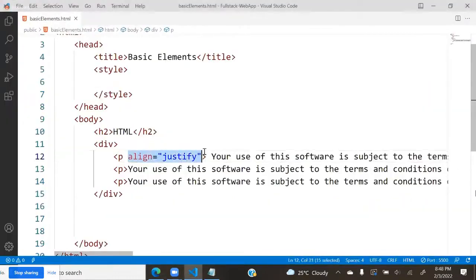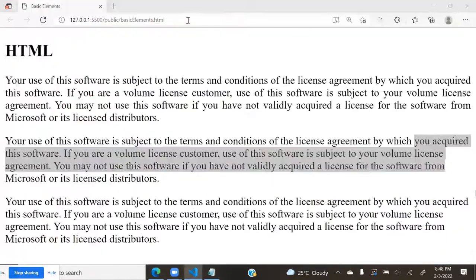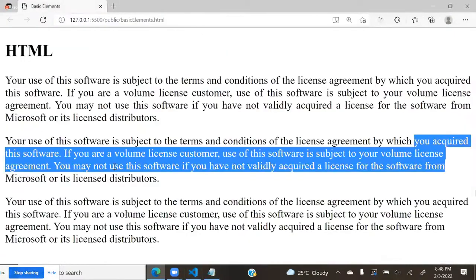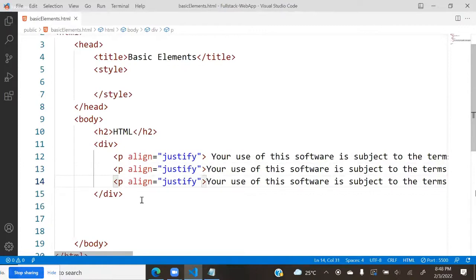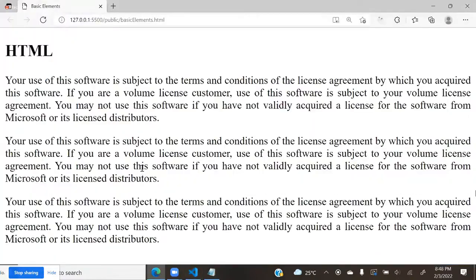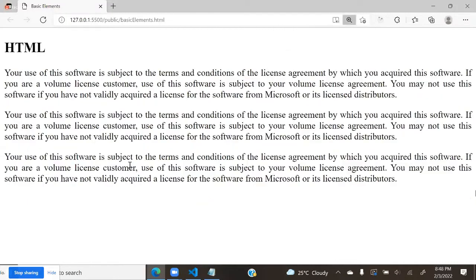That means align is equal to justify. We will keep all the similar options. You see, it is justified. So paragraphs will have a line break above and below. By default, you don't need to put any BRs. Automatically, they have a line break above and below.